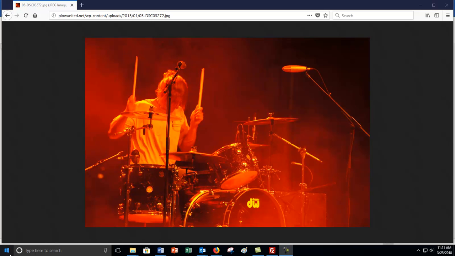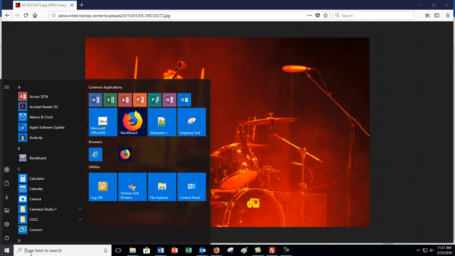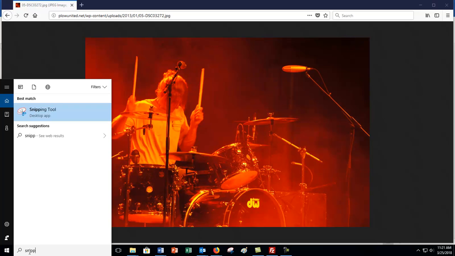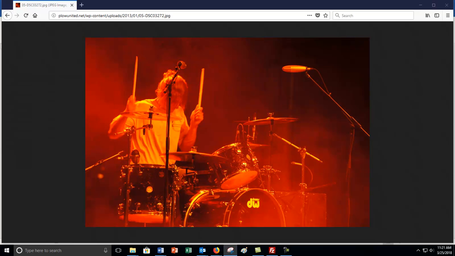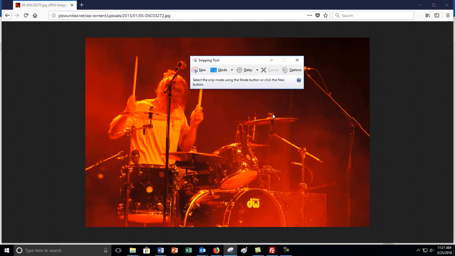So what we're going to do is we're going to search for snipping, and there it is right there, Snipping Tool. Okay, I'm going to drag it over here so you can see it. All right, Snipping Tool. It pops up, it says select the snip mode using the mode button or click the new button. I've never used the mode button. You can mess around with it if you want. I've always just hit new.